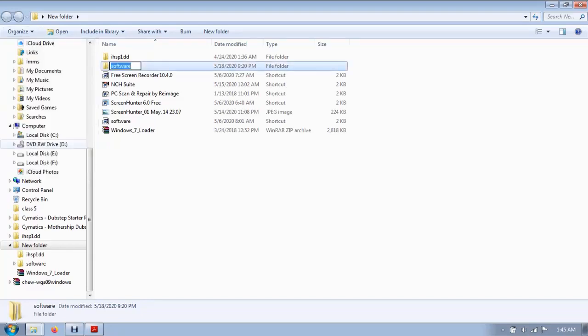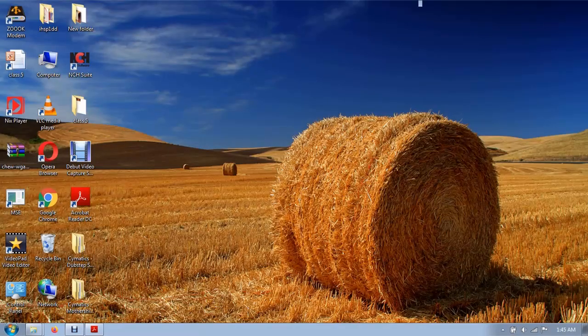Now again you can change a particular name, say new. So to rename a file or folder, the most important thing is first to select the file or the folder. Say in this lecture, I want to rename this new folder. So I have to first select it.